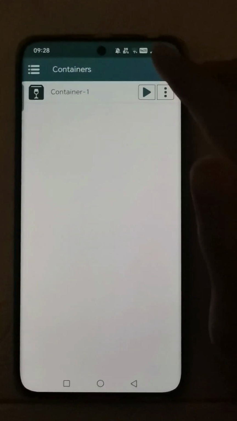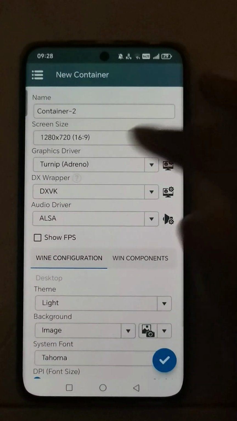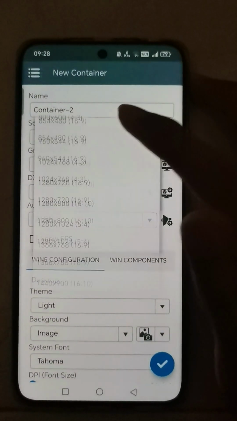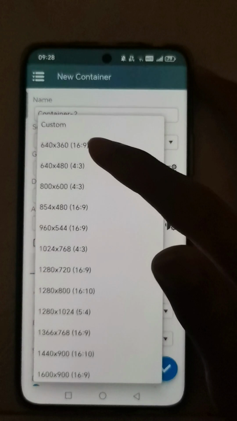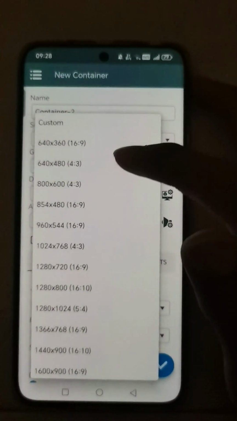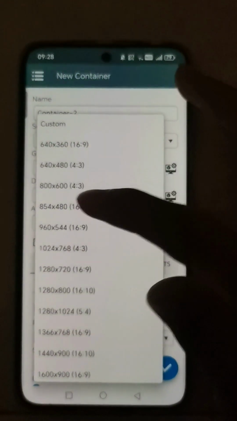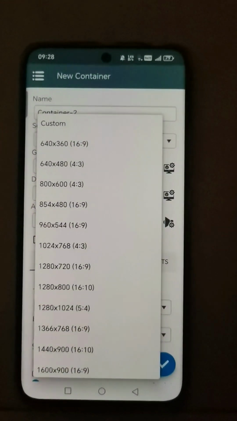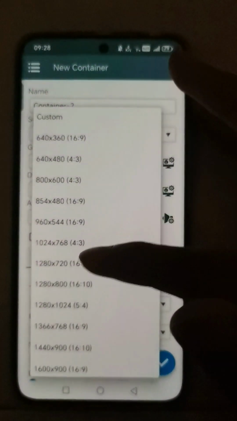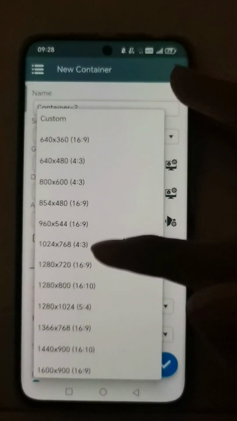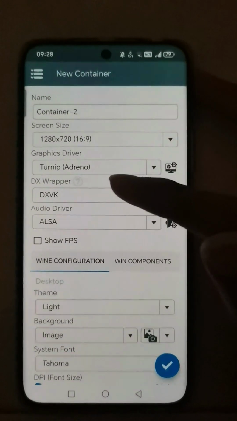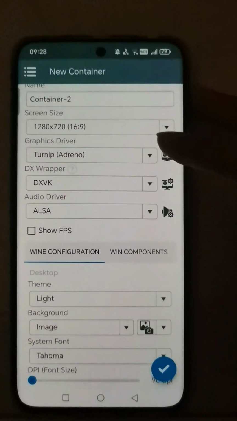Okay, so create a new container. Now select the screen size or the resolution. If you are using a low end device, you must use 640x480 or a lower resolution. If you have a mid range, just use 800x600. But if you have a flagship device like me, just use 1280x720p. I cannot spell it fully because I'm not good at English.